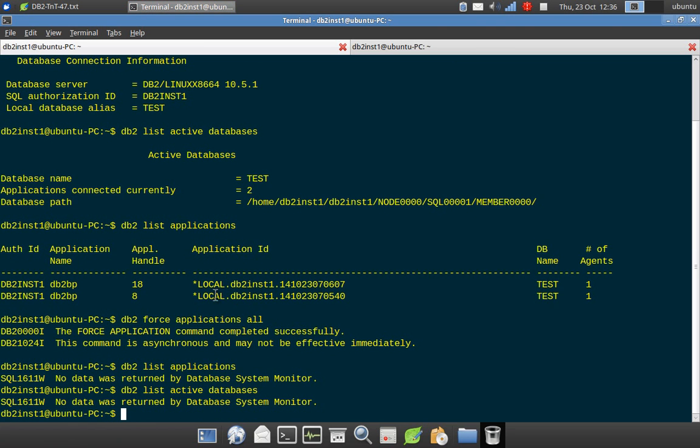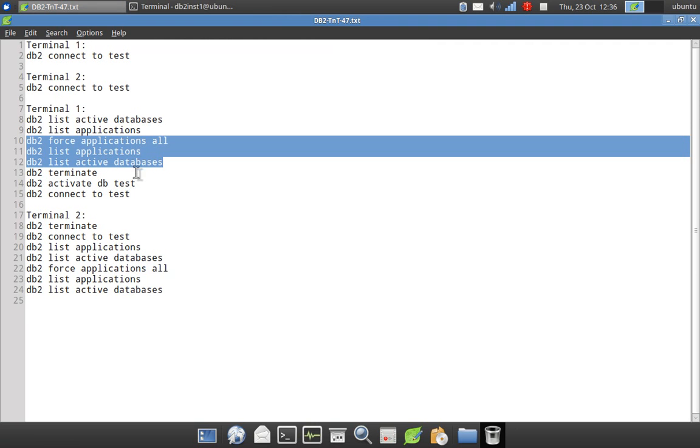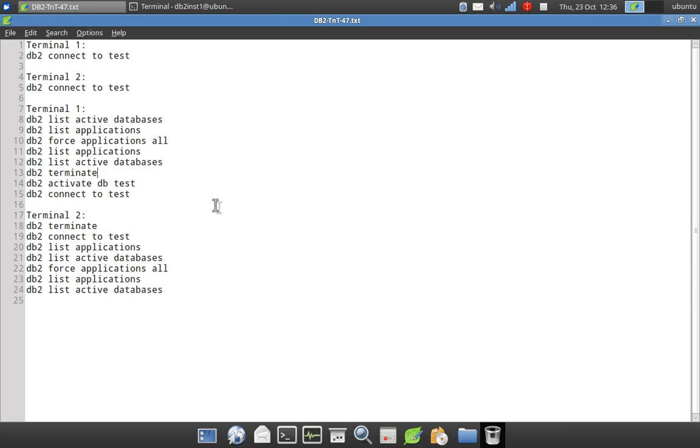Now I'm going to say force applications all, and then again list applications and list active databases. You can see that the force applications all has completed. List applications: all the applications are killed. List active databases: the database is also gone. So even though the intention was to kill the applications, the database is also not there. That is because of the implicit activation.